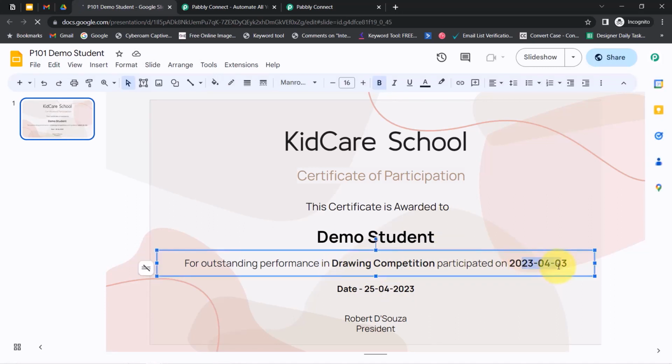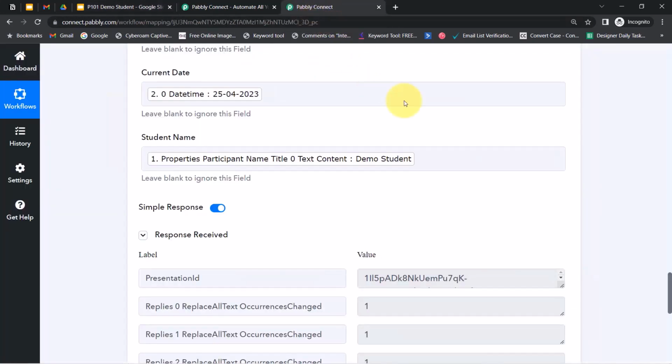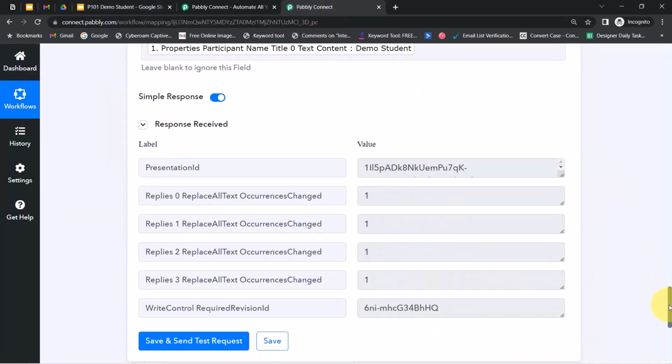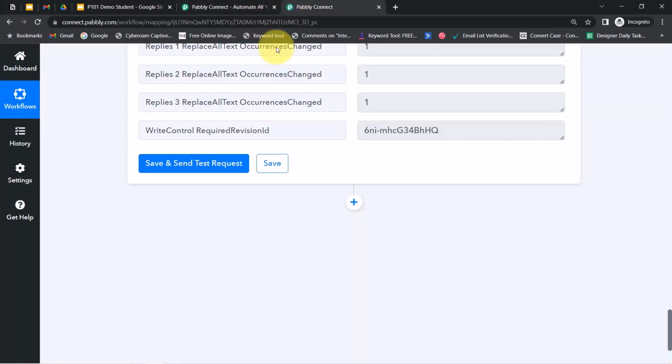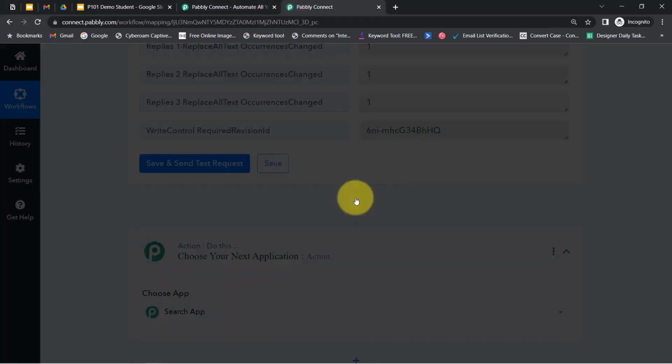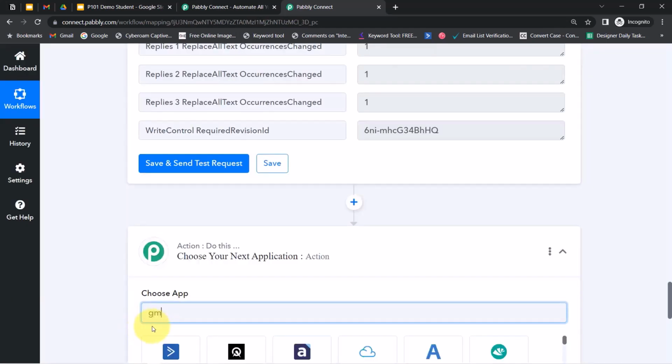So this is how you can automatically generate the slides. Now another step is we want to send the very same slide to the participant, and the email address of the participant is already mentioned inside our Notion. So how am I going to do that? Simply click on this plus icon and then you will have to search for your Gmail application. All right, so let me search for the same.